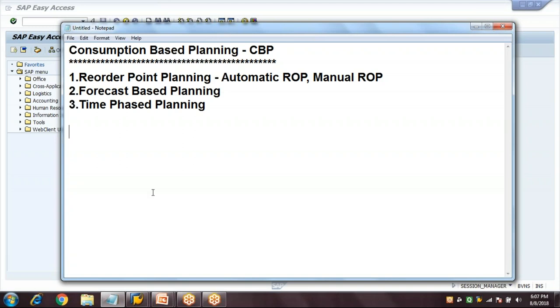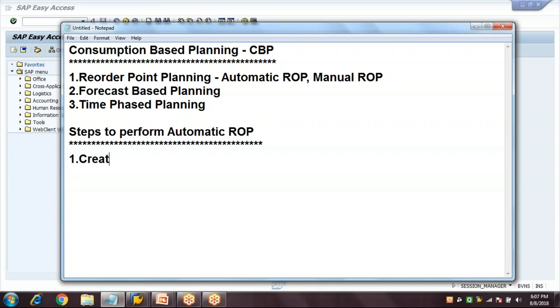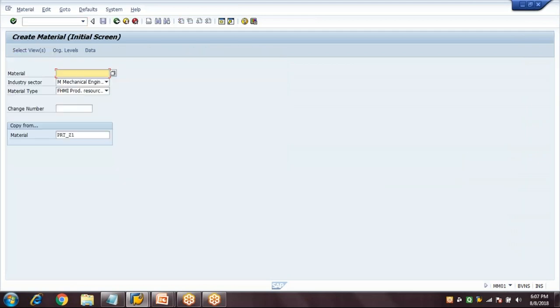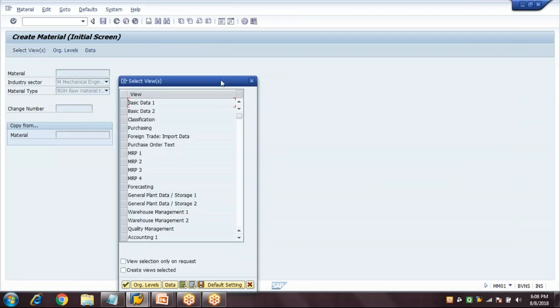So already we have seen the discussion of the reorder plan. And now let's restart the execution. Steps to perform automatic ROP. Create a material master. I'm going to create a material master now, MM01, industry sector mechanical, material type ROH. We are going for automatic reorder point planning.